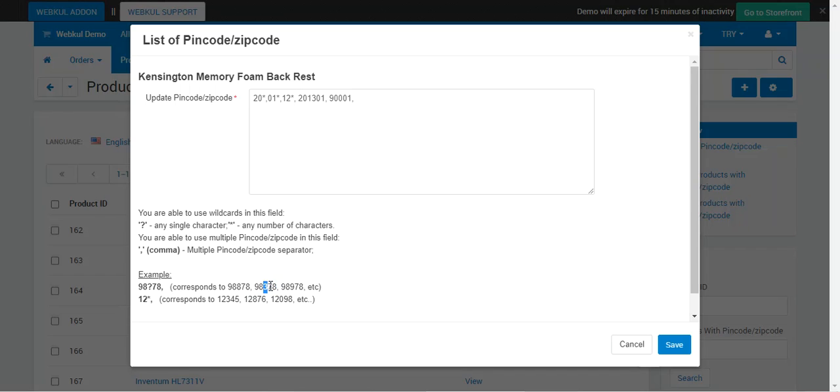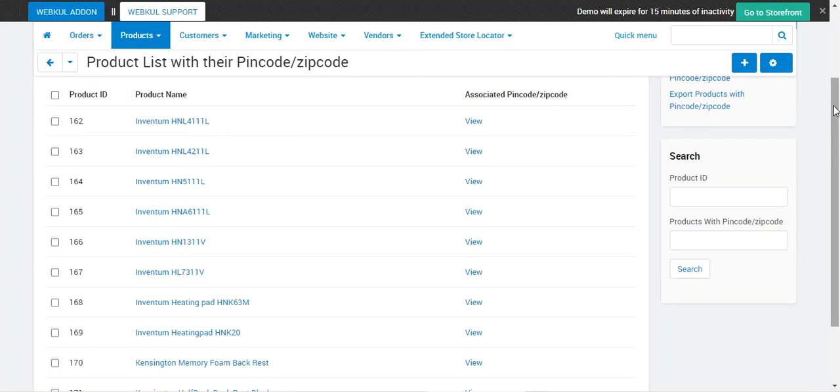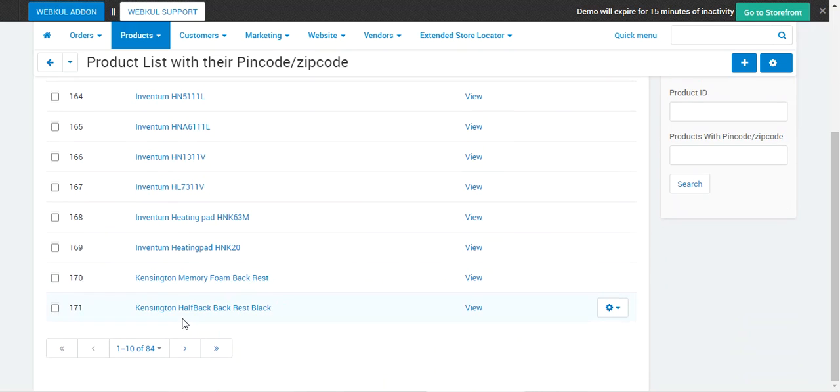9878 with 3 in the center, for example, or with 9 in the center. So if any zip code has 9878 at the start and end, and any character or integer value between them, then for that particular zip code, the COD would be available. Same goes with 12 asterisk. It corresponds to 12345, for example, 12 and after that 345, 12876, 12098, etc. So let me save this, and the cash on delivery would be available for the respective products.